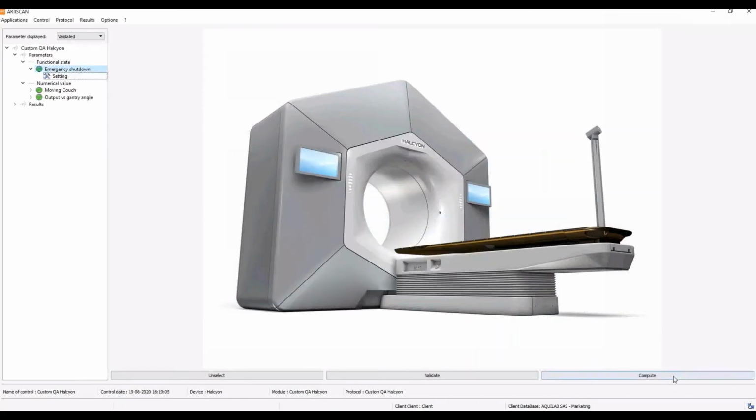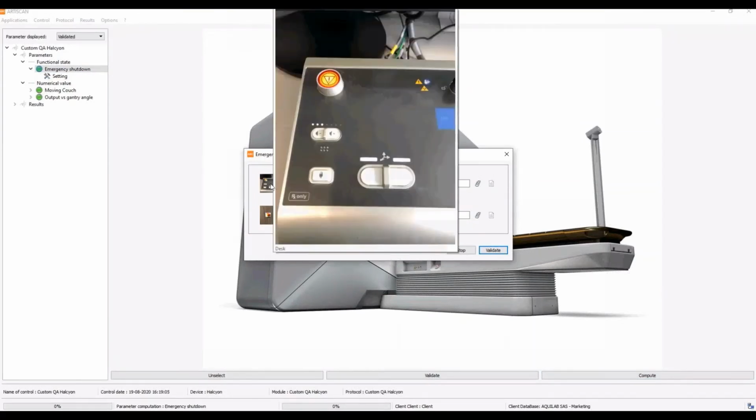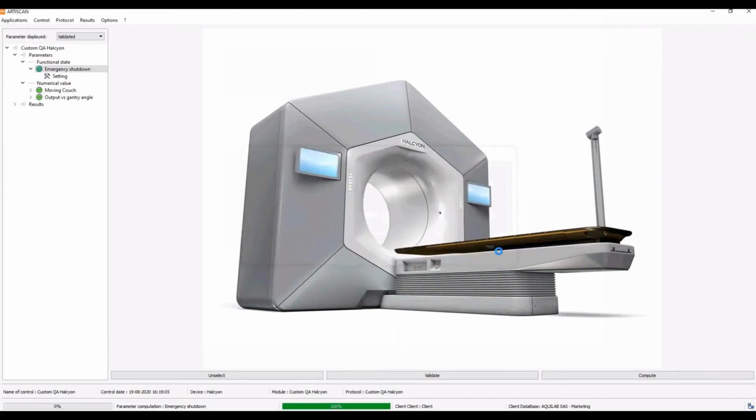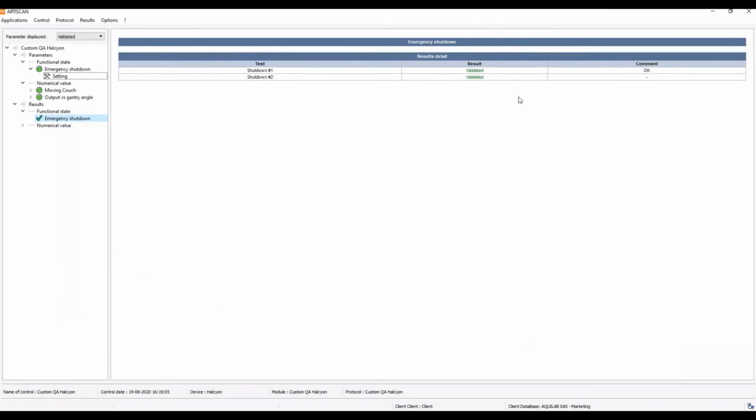So if I compute this test, as you can see here, the user can display the picture that is added in the configuration, and then we just have to check to say if it's okay or not. It's possible to add some comments and then attach a file if needed. And after the computation, everything is displayed in a table, as you can see here.